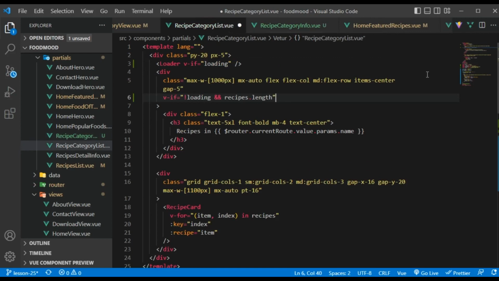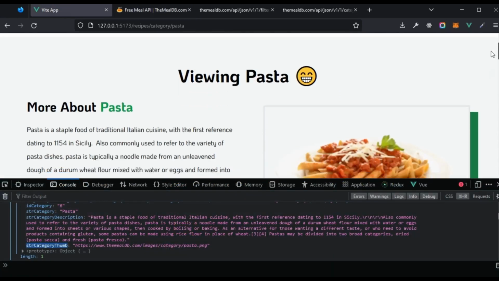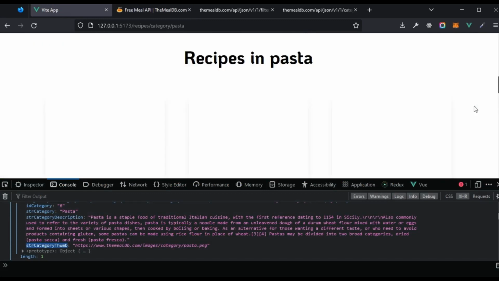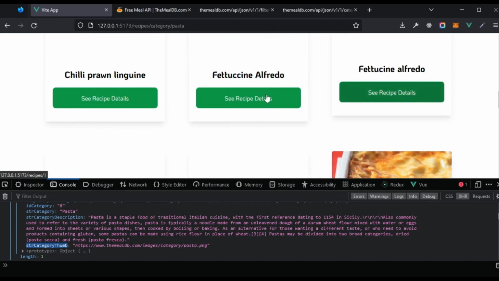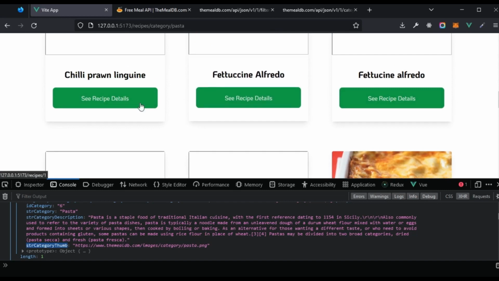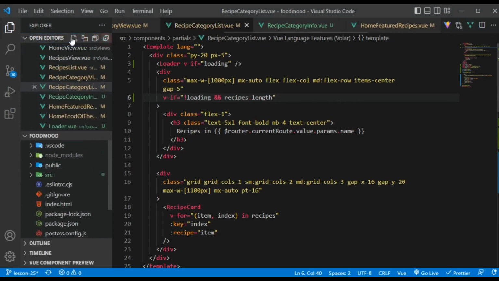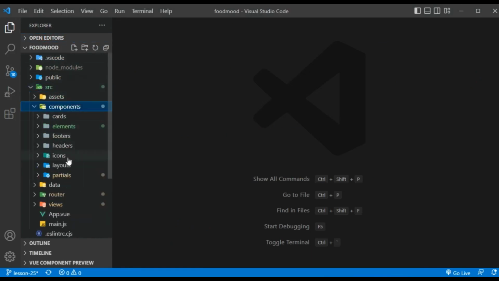Let's save. Coming right here, we should see this. And what about the recipes in pasta? Everything works fine right now. The remaining thing, I think, is that we can still see this is dummy text right here. So let's go to our recipe card. I'm going to close all these and go inside the component, to the recipe card.